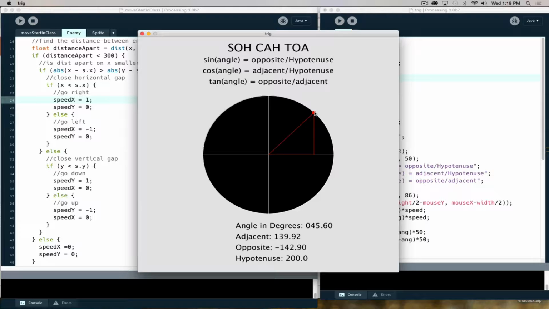Now, to move on screen from the center of this circle to the red dot, I have to move the dot the length of my adjacent side, which in this case is 139.92 pixels, and along the opposite side, the vertical part of the triangle, 142.9 pixels up. When we're moving up on screen, that's a negative number. Moving down is positive. Moving left along the x-axis is negative, and moving right is positive. Movement on the x-axis is our adjacent, the horizontal, and movement on the y-axis is our opposite, the vertical.